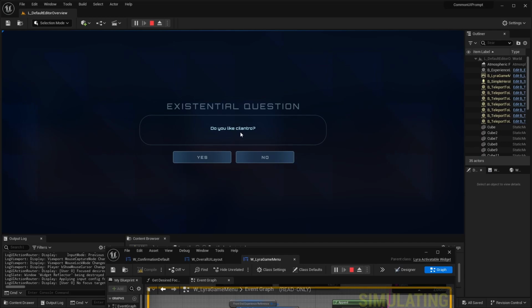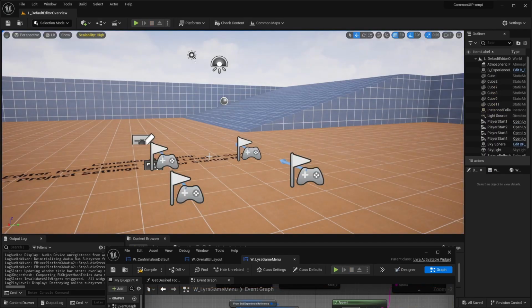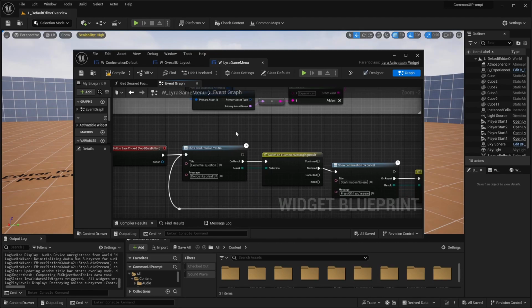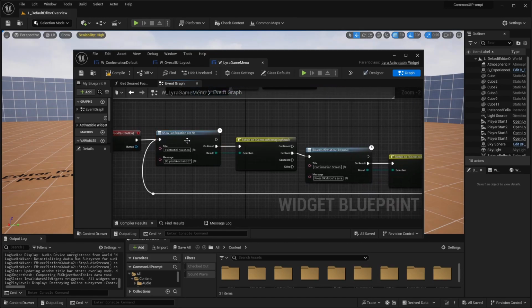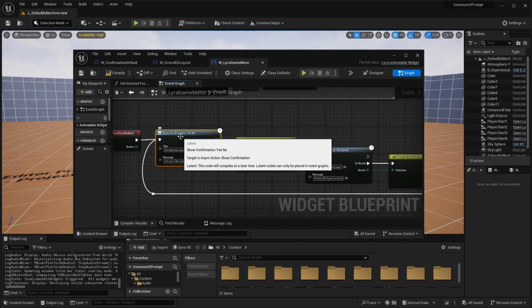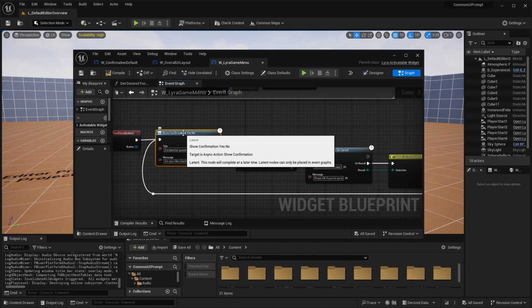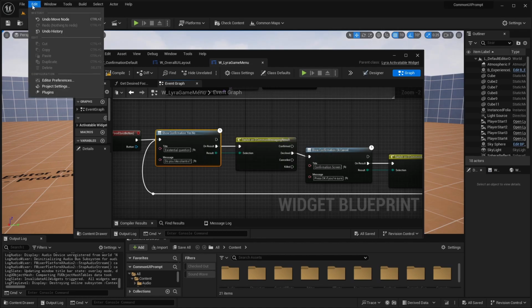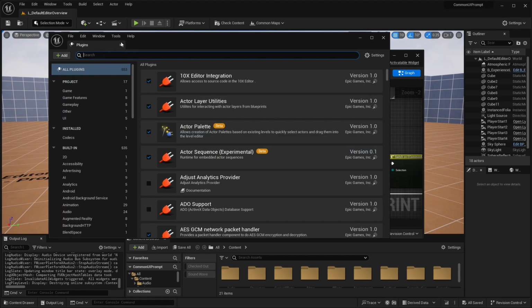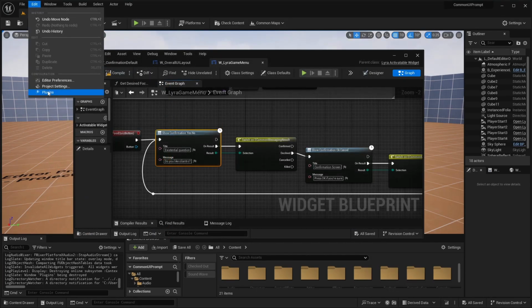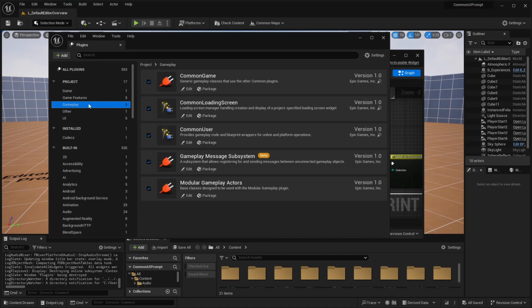Okay, do you like cilantro? If I say no, it says press OK if you're sure, OK, and then it just quits the game. So this is how you use these two asynchronous nodes. It's in the CommonGame plugin. So for Lyra, I'm just going to go ahead and navigate to the plugins. Under the gameplay, it's in CommonGame.